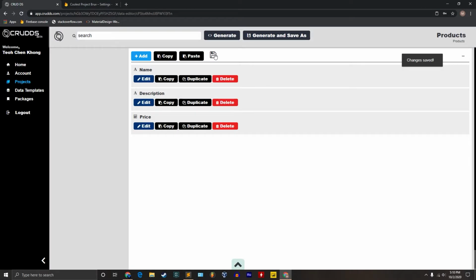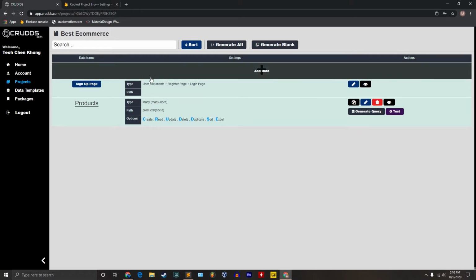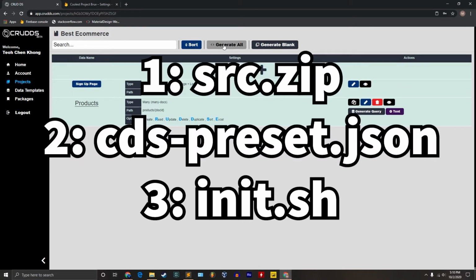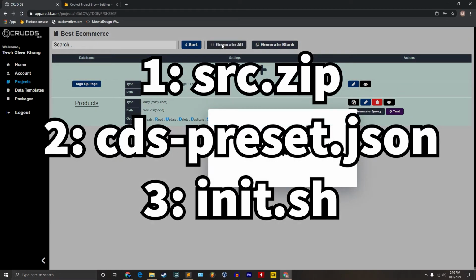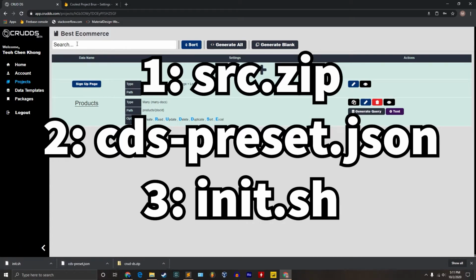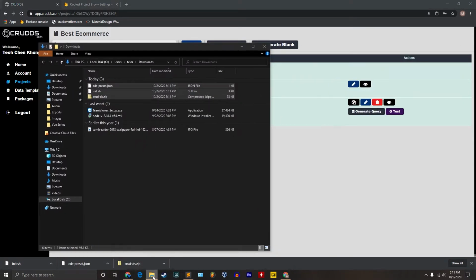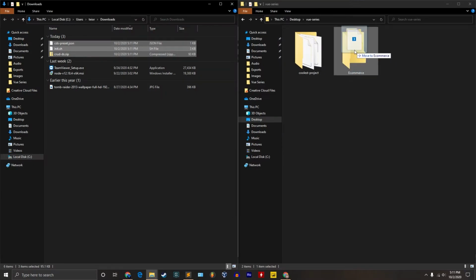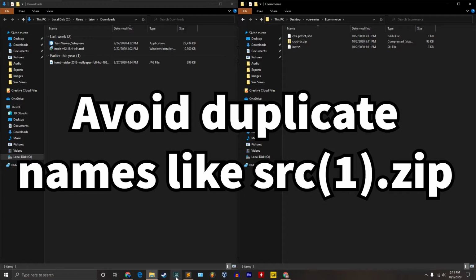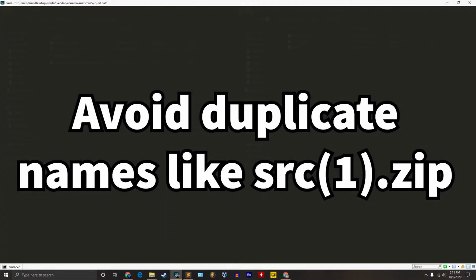From here, navigate back to your project page by clicking the CRUD DS logo. Then, just click Generate All. This will create 3 files. A source zip file with all of the components generated, a JSON containing the preset to create a Vue project, and finally, a bash script for you to create and initialize everything else. You can create a folder at destination of your choice, and move all these 3 files into that folder. Take note that all these files must be named correctly so that the bash file would work.